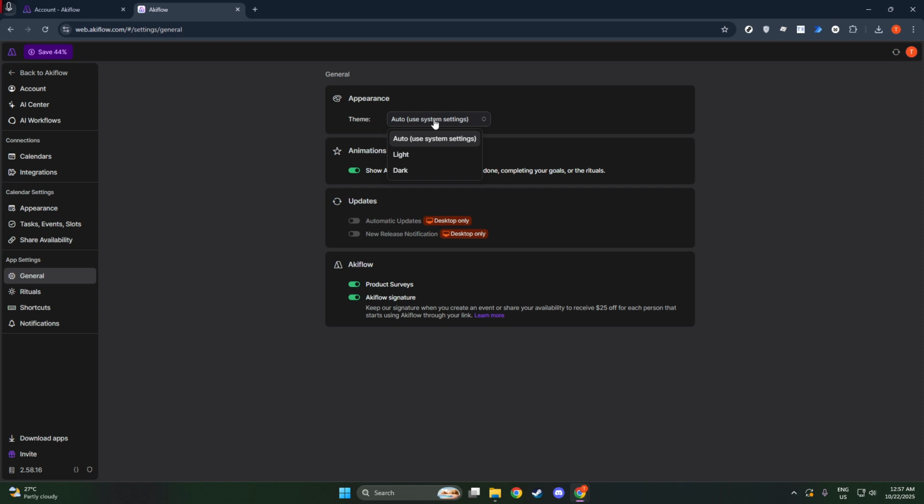Within the Appearance section, you'll find a drop-down menu. You have a few options here to choose from, and how you choose depends on your personal preference. If you're someone who finds dark themes easier on the eyes, particularly if you spend a lot of time working late into the night, then you'll want to select the dark option. A dark theme can really reduce glare and provide a more visually soothing experience.